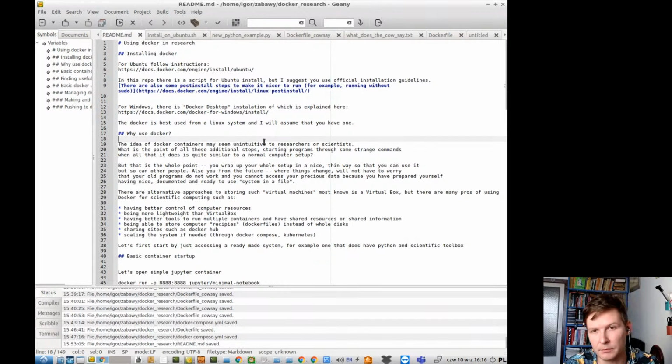In research, in the general case, it is a way to make cheaper access to resources. But in research, the main goal is different. It is reproducible research. So research that you can share with other people in a way that they can reproduce your research. This is the main goal of using Docker and Docker containers in research.